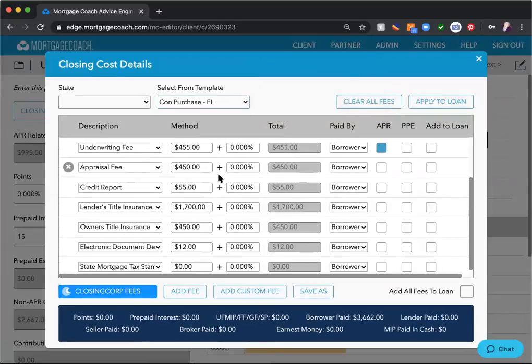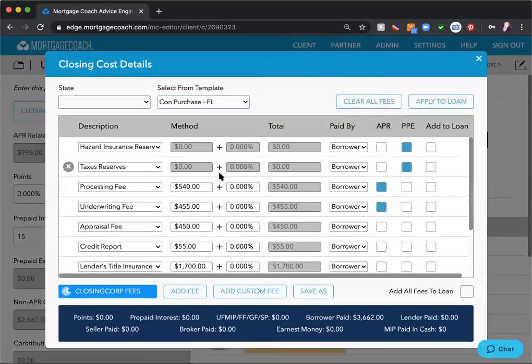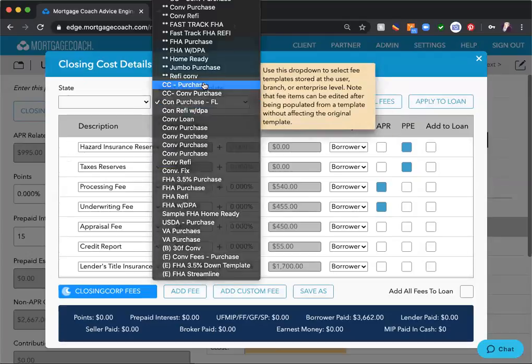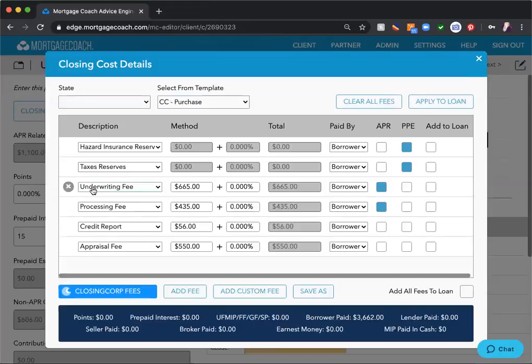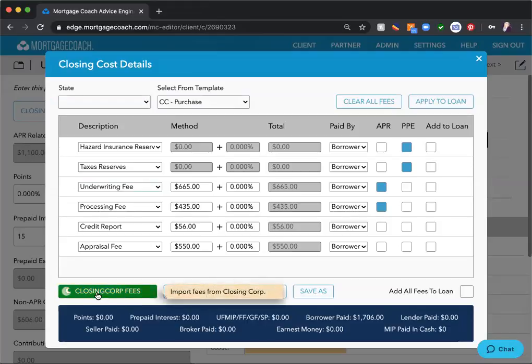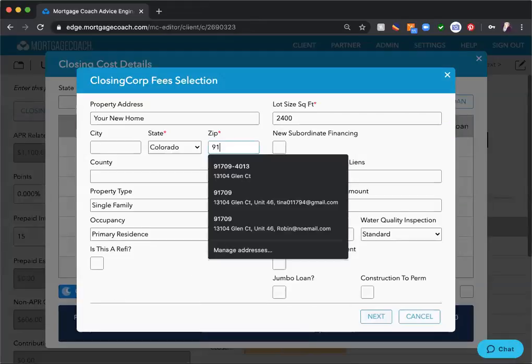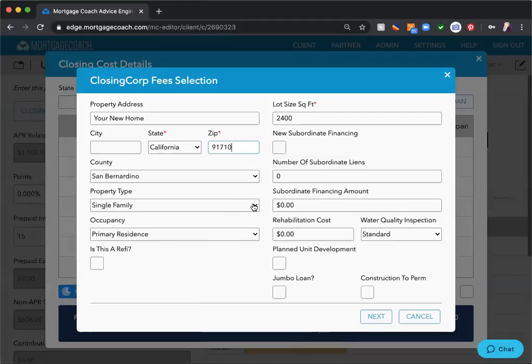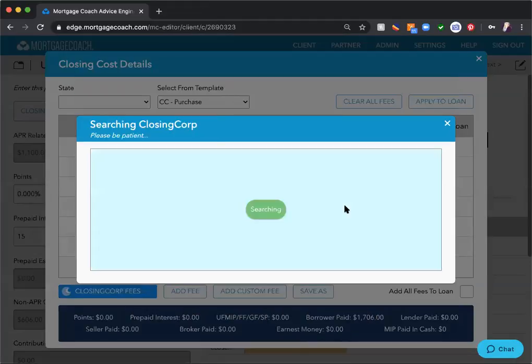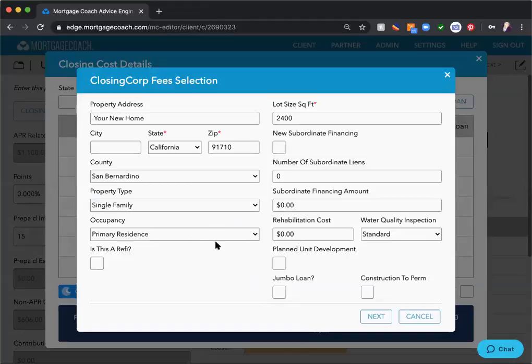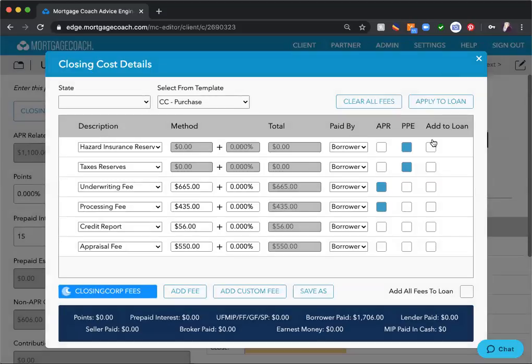Now, those of you who are with an enterprise might have Closing Corp, at which point you only have your company's fees, credit card and appraisal fees in here, and you have a Closing Corp button down here. This is going to pull in your third-party fees. So at this point, I would go in, add in a zip code, click on my next button, and I would pull in third-party fees over. Once I pulled those third-party fees in, I would save it with those third-party fees.